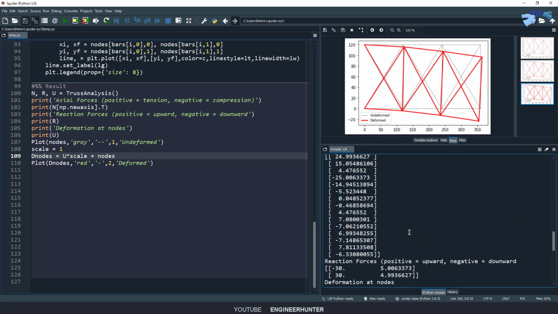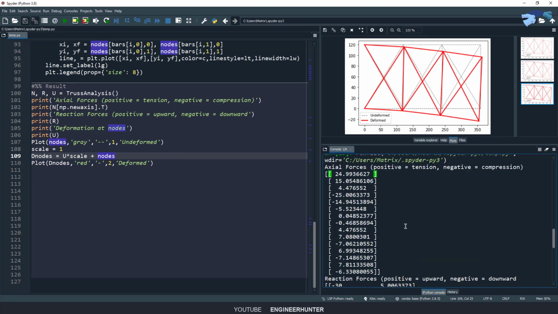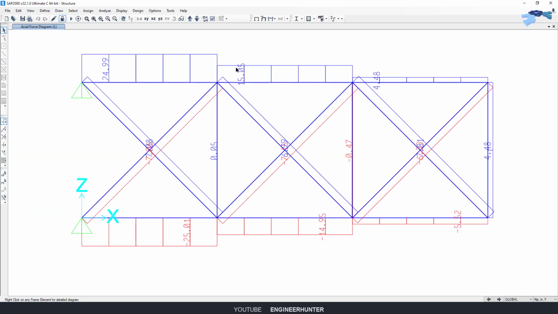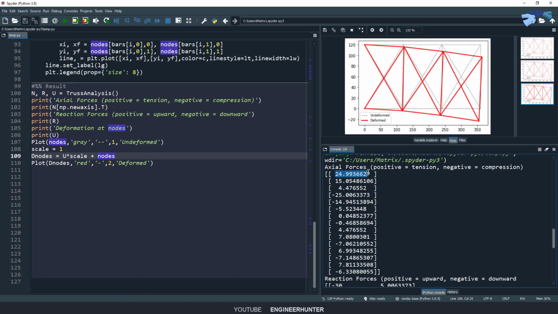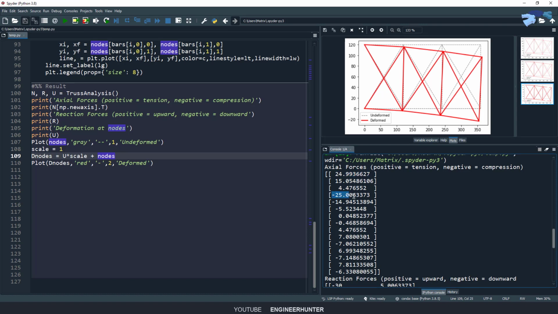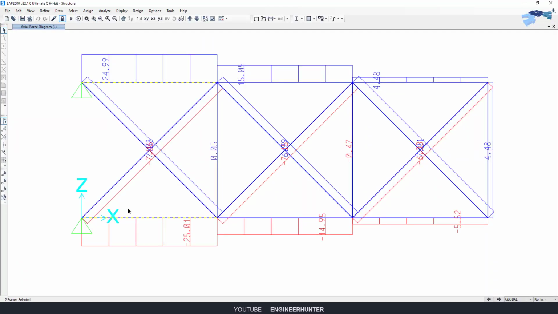Now in order to verify this result, I already did the structural analysis in SAP 2000, so you can compare it. This is the first bar. The axial force is equal to 24.99, and you can see the result here, and you can check the result for this one. This will be 1 2 3 4. So 1 2 3 4, it's negative 25. So this is negative 25.